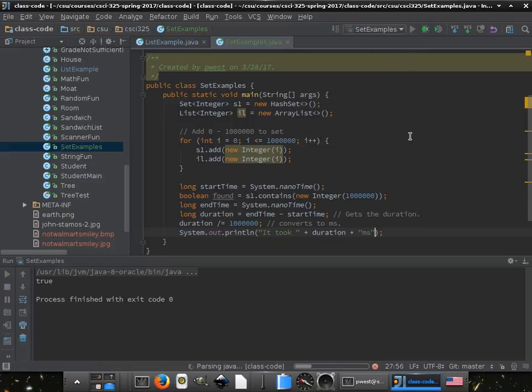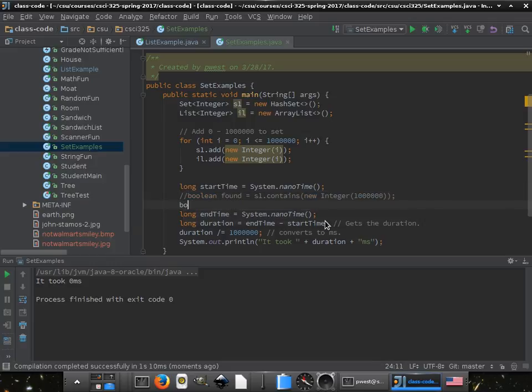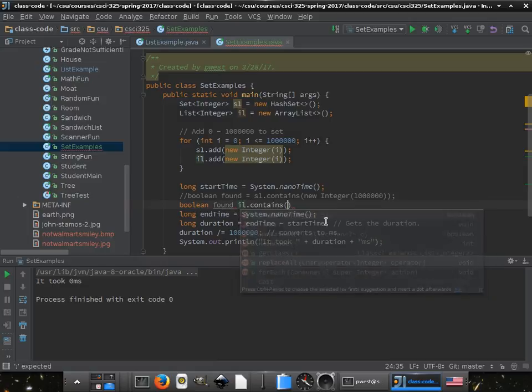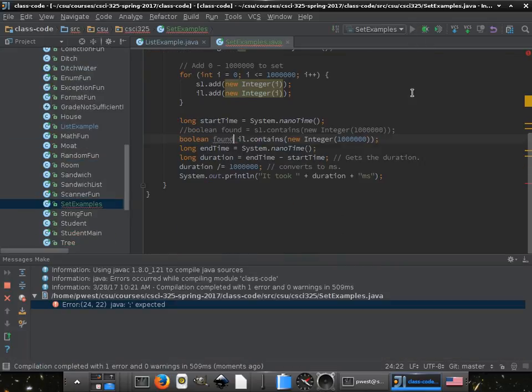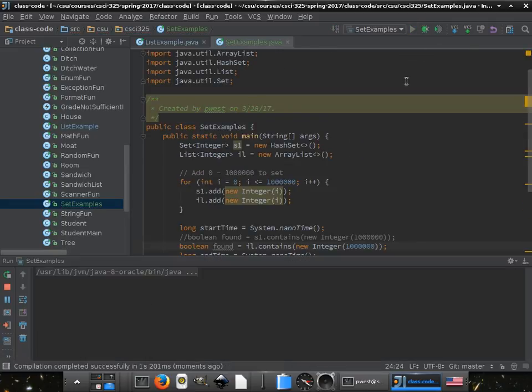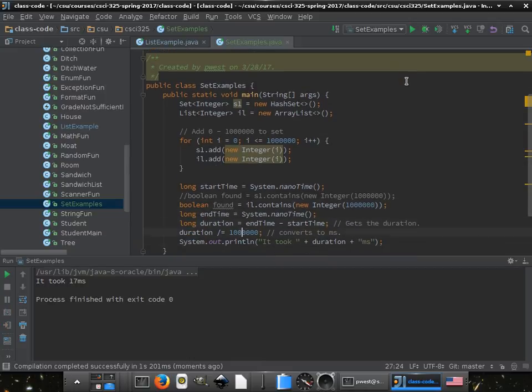All right, so let's go ahead and run that. Now we're using set, so it took almost nothing. That makes sense. And let's see if the list takes any longer. It may not, because we may have to increase our values. Found equals. There we go. Run that. Took 17 milliseconds. Oh, so there is actually somewhat of a difference.